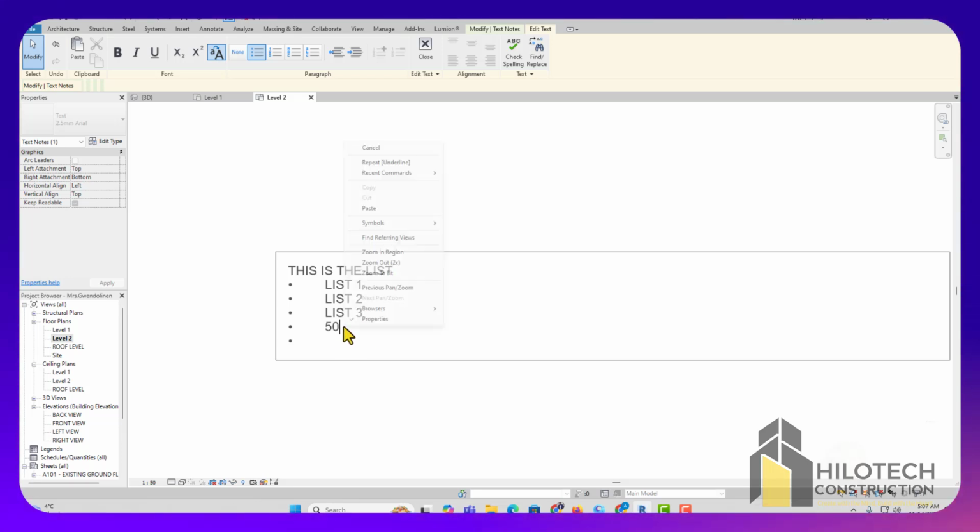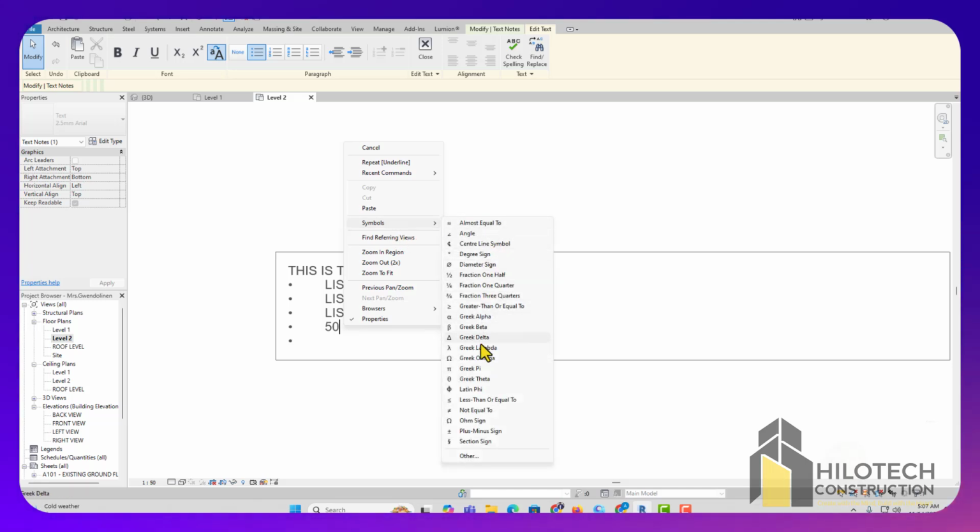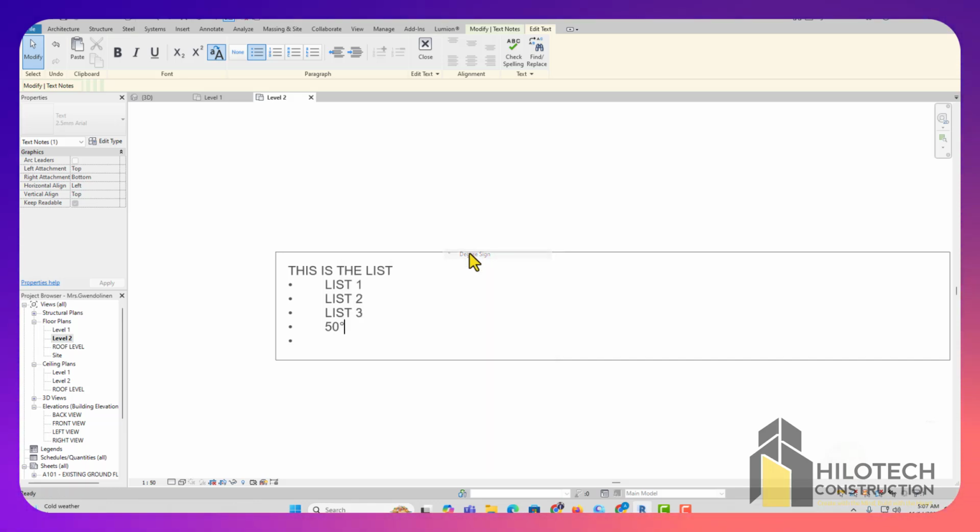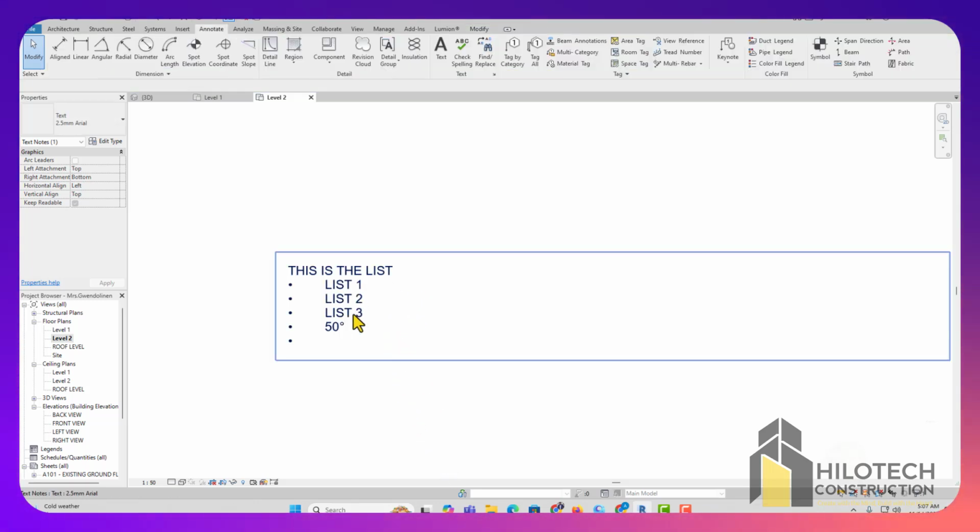Well, it's very easy. If I right click here, I come to Symbols. Now you see you have everything here, all kinds of symbols. You've got a degree, diameter, everything. So I select degree, and there we go, we've got 50 degrees. You can as well select all of this and change the bullet type to be something else.